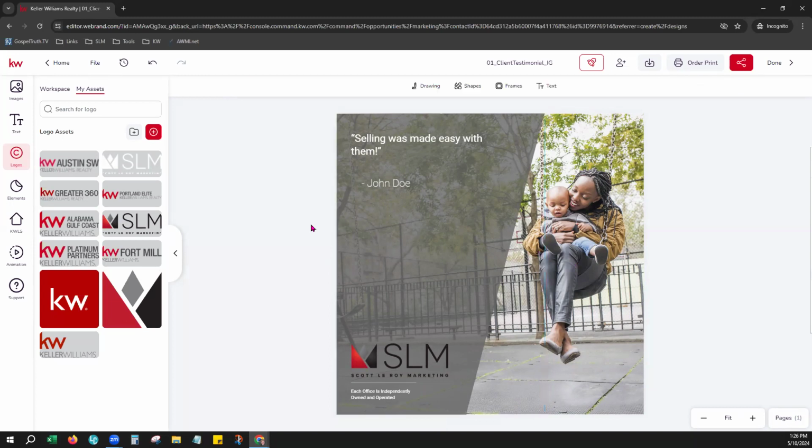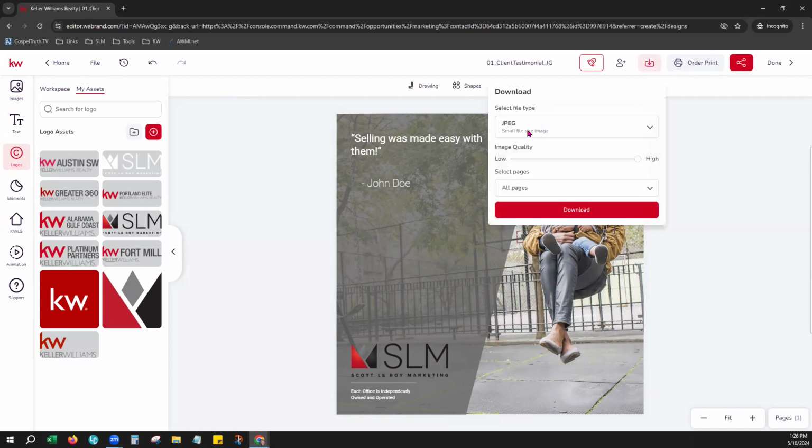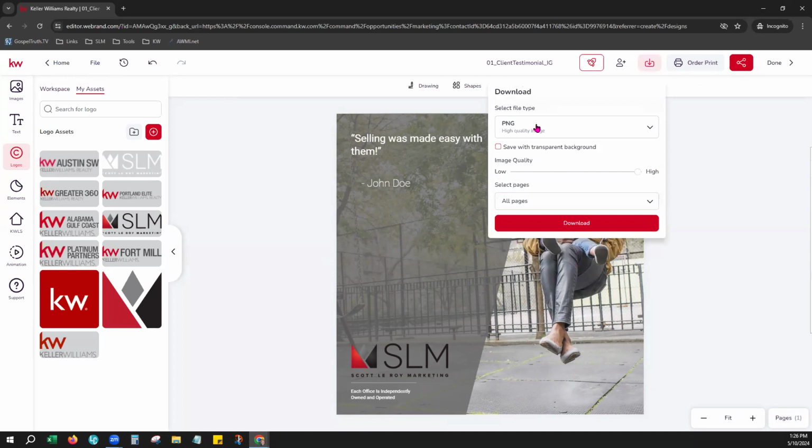And so now that you've edited this piece, remember it's a social piece. So this will go right into a social post if you want to do that. Or if you want to do a paid ad, this would work. But I also recommend coming right over here to your download button, choosing the PNG, which is a high quality image, and going ahead and downloading this onto your device.